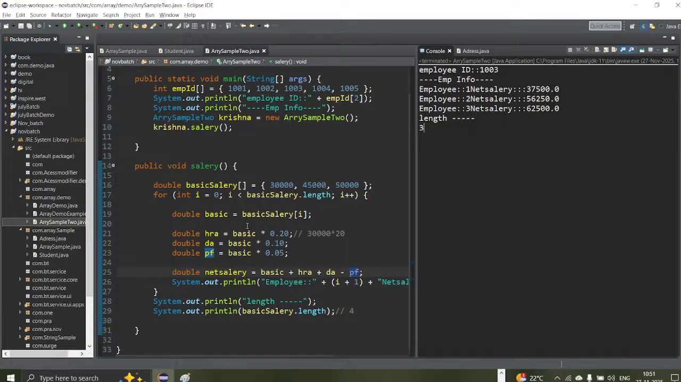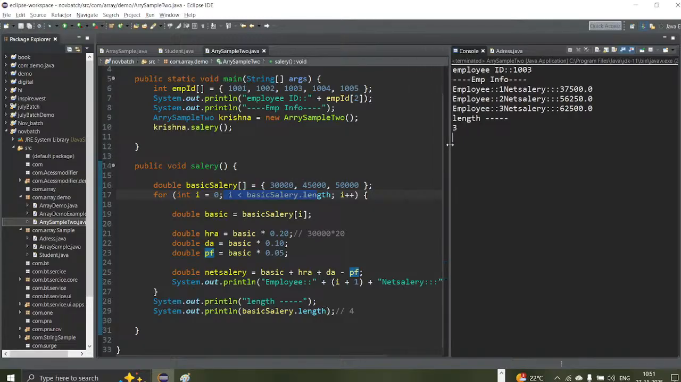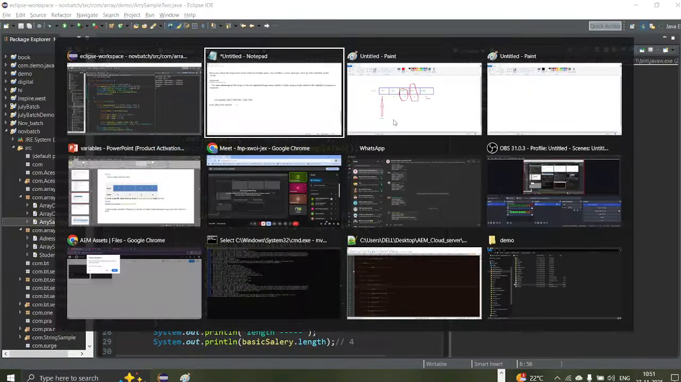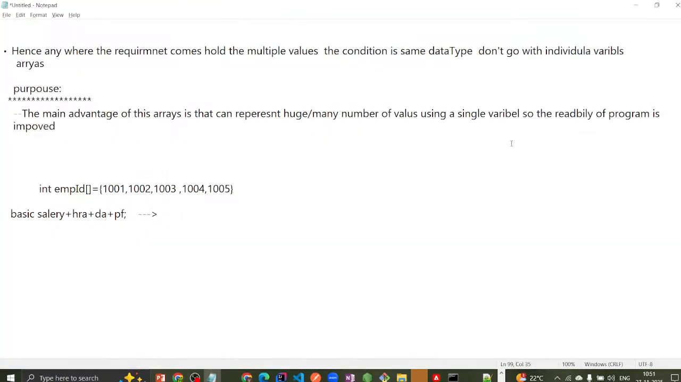Length. So here length condition. Where is that condition in the for loop? Yeah. i = 0, i less than basic salary dot length, 3. Condition true, it executed. Clear? This is about requirement. I want to calculate the one employee salary by using array. Clear? Fine. So that's it about today.